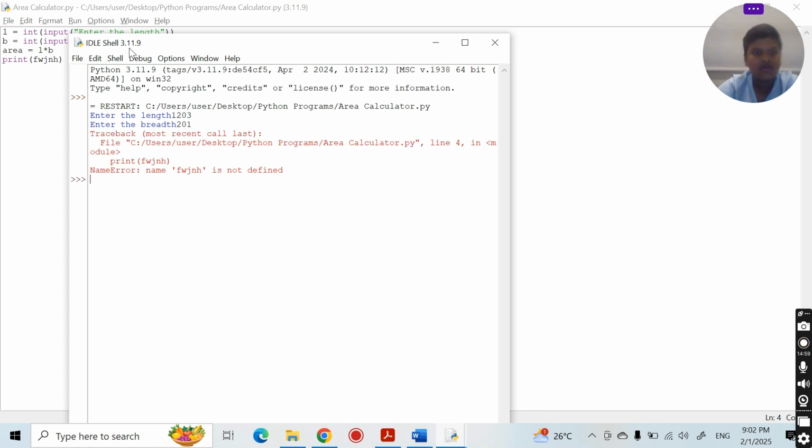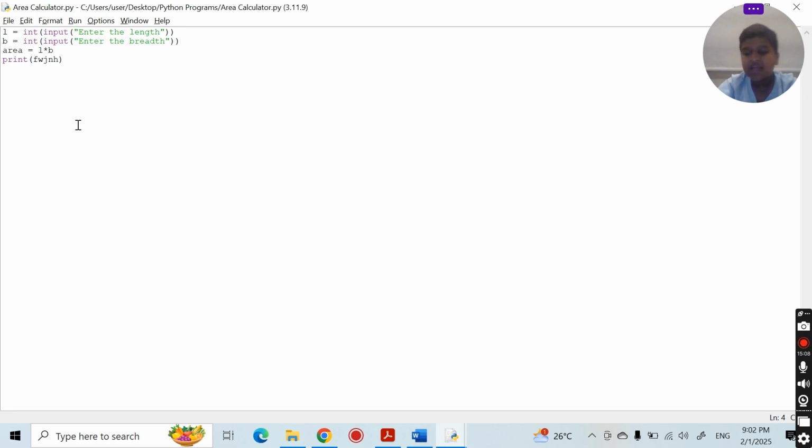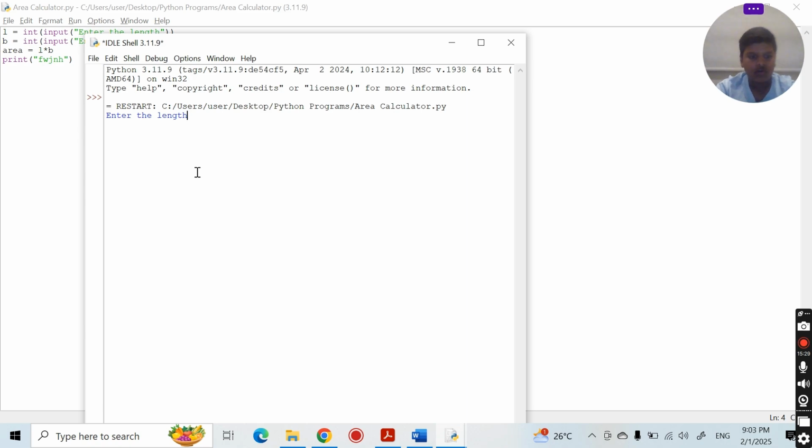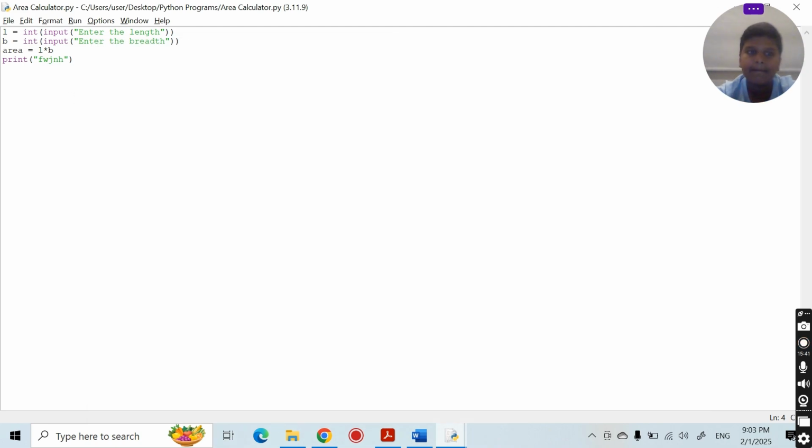Because there's no variable called this. So if you want to display something and make sure that Python recognizes that as just normal text, not as a variable or anything else, we have to put it inside double quotes. So now if I do Function F5, we can save it, and now if I type 1 2 3 it doesn't matter. Now we'll get F W G J and H blah blah blah printed. So this is how you can print things in Python.